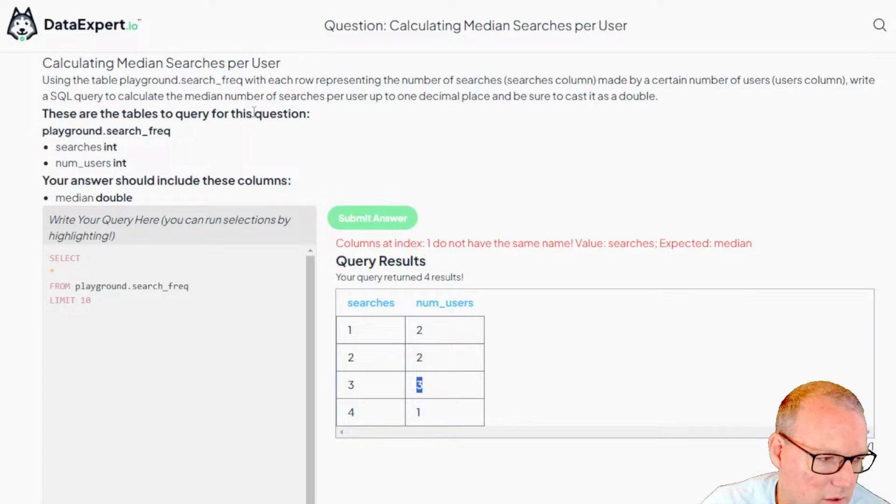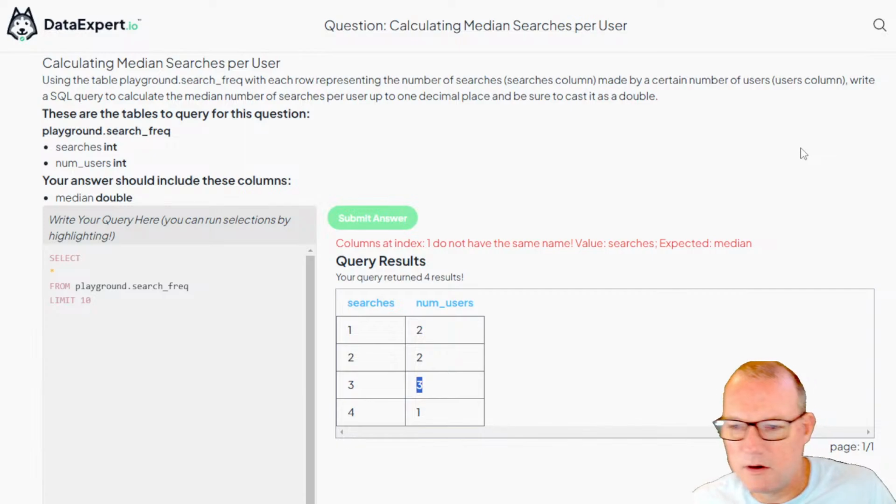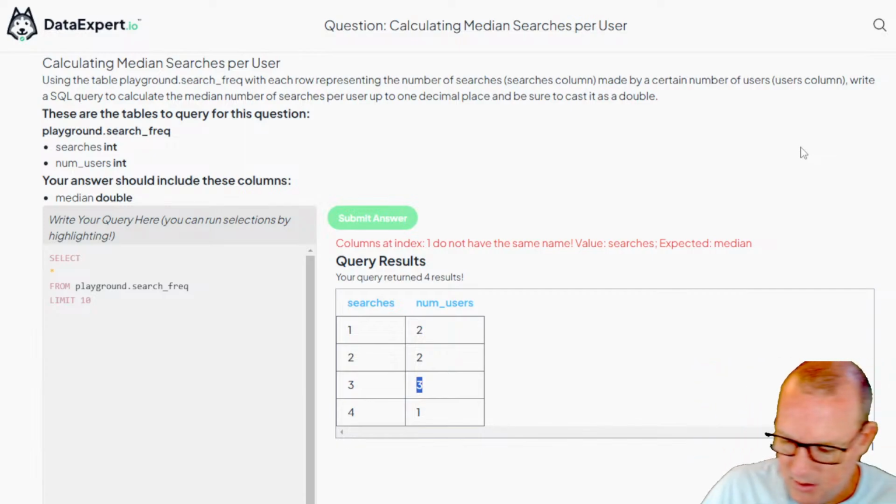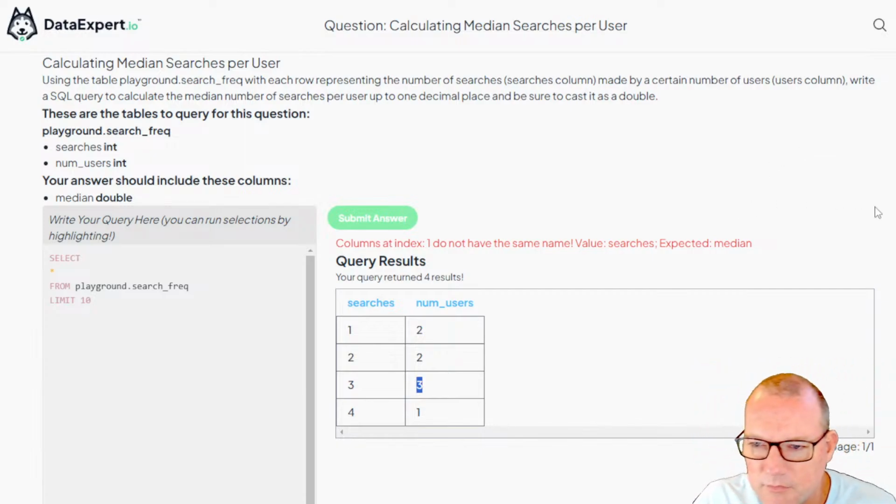How long have we been on? Let's check that. Hour and 16. All right, we'll finish up with this one, and then I'm going to keep moving. It's a little after 9 here. All right.